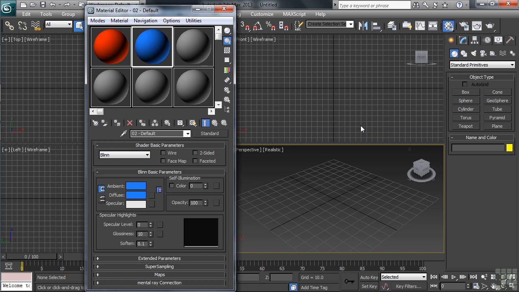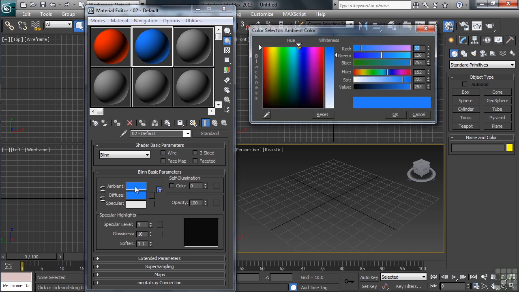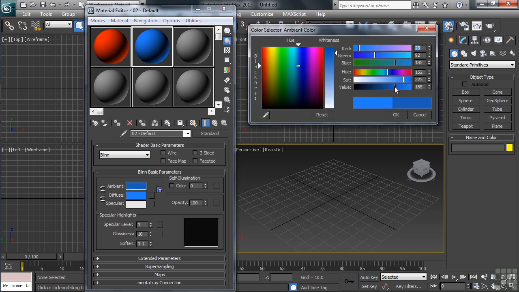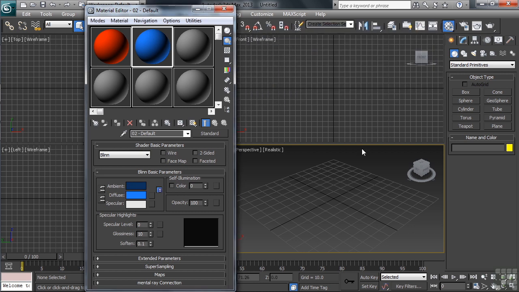Let's start by first unlocking the ambient and diffuse controls. You'll see that button directly to the left of the color swatches. Once unlocked, we can now simply open the ambient swatch and adjust the value to darken that color up a bit. So that's typically how you do things.